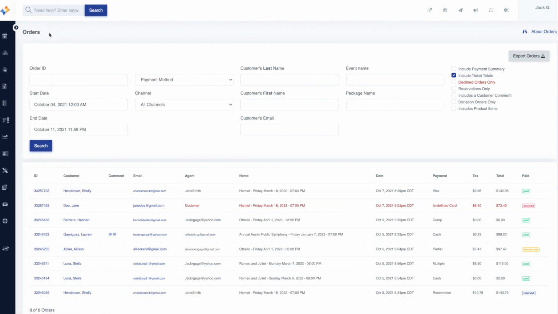at top. From here, you can see order IDs, customer names, comments, customer emails, the agent who processed the transaction, the event name, the order date, the payment information, and whether or not the order was paid.